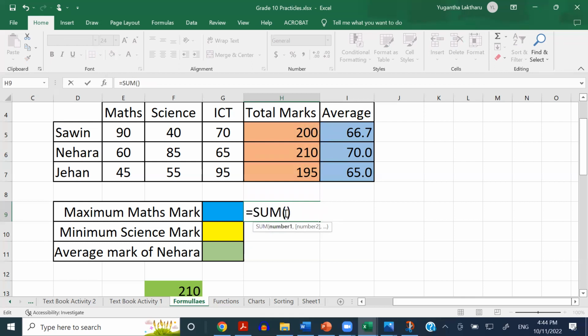Okay, people, is it clear up to this point? The format of a function: it has an equal sign, the name, and the brackets. Are we clear with that? Yes, sir. Right, great. Now we are going to learn how to use the functions, right?